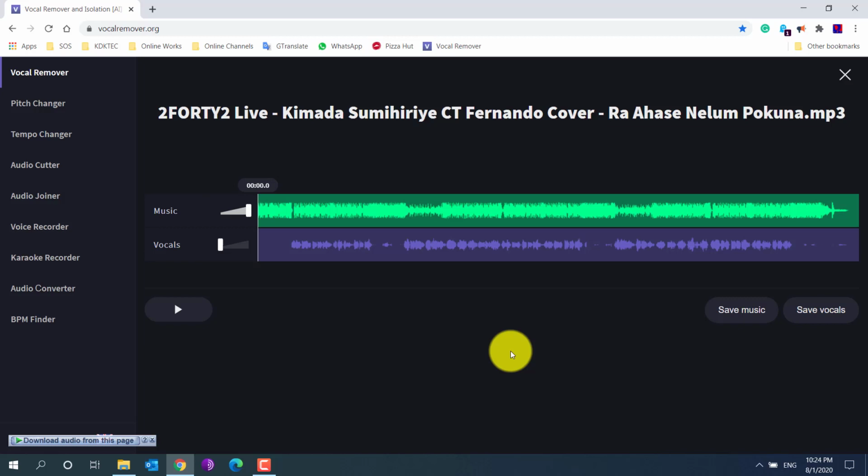Yeah, right. Now you can see there are two separate files, this is the music track and this is the vocals track. So in here you can see that the vocal voice has been muted or taken to the lower side, and the music side has gone to the higher side. So if you play this, you will hear only the music. Let's click here.